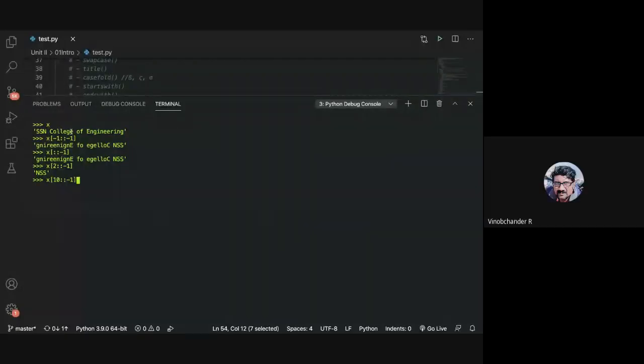Okay. So if it is E, then what is going to be the output, guys? E G E L L O C, space, N S S. Fantastic. Okay. Now say using this particular method, you just want to print E G E L L O C.